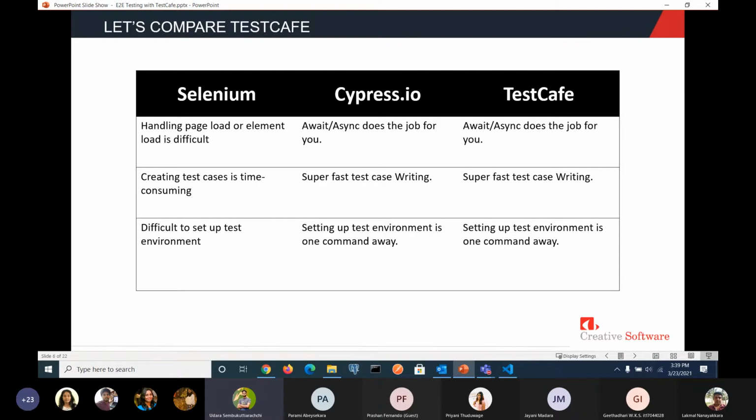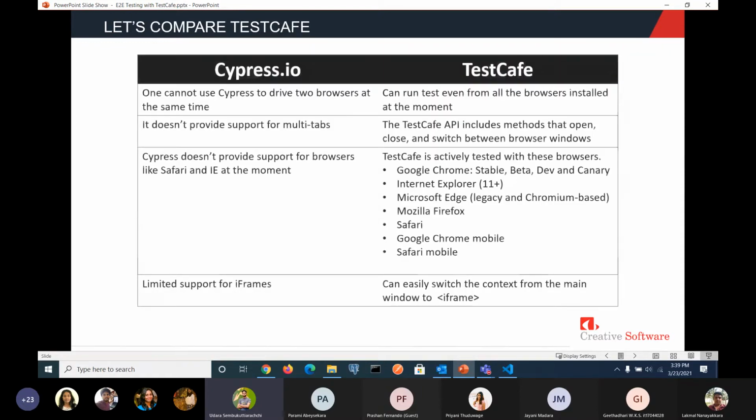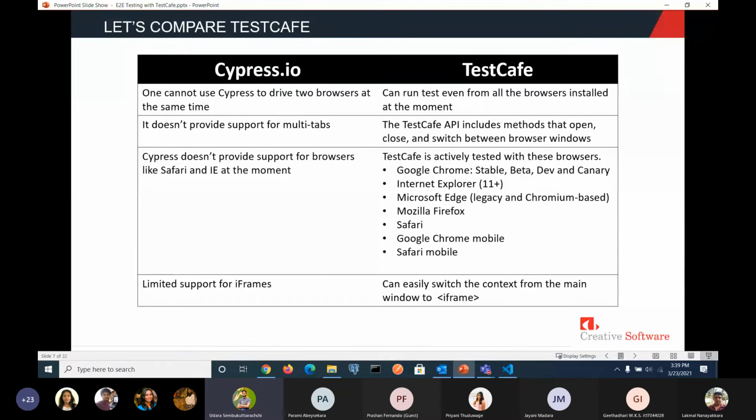But in Node.js tools like Cypress.io and TestCafe, these things are one command away. You don't have to worry a lot about these things. I will show you in a moment. So Cypress.io is currently, I would say, the most famous Node.js based automation tool. And it came as a savior from Selenium for us, but it also had some flaws.